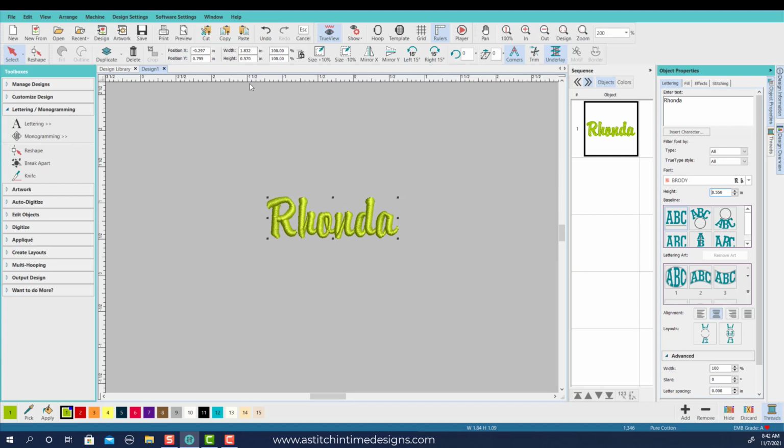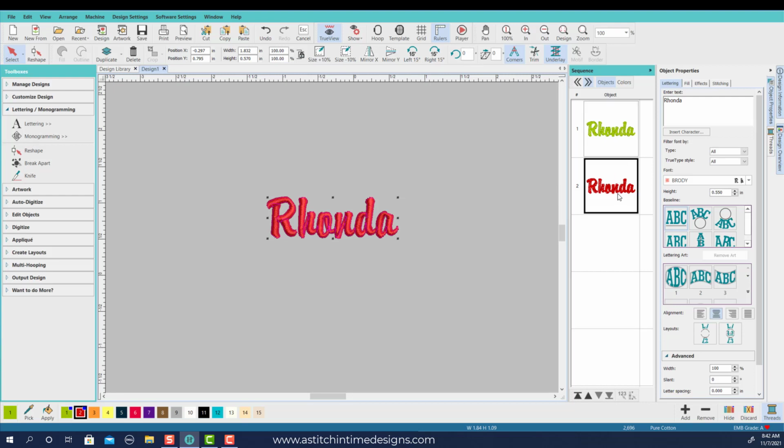And say I need this name on 2 different shirts. I'm simply going to copy and paste, and you'll see it over here in the Objects sequence box. I have my name twice, and you can't really see it on screen because it's the same color, so we're just going to go ahead and change the color on there. Then you'll have 2 things in the sequence box. Your machine will stitch out Rhonda, then it's going to stop because we've put in a color change, and then it's going to stitch out Rhonda again.